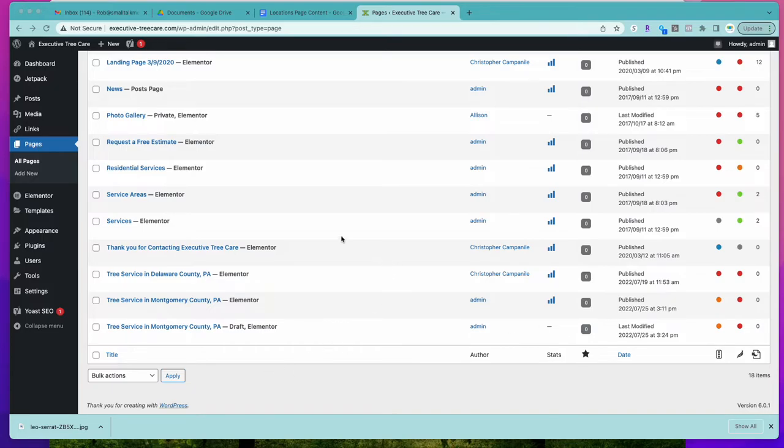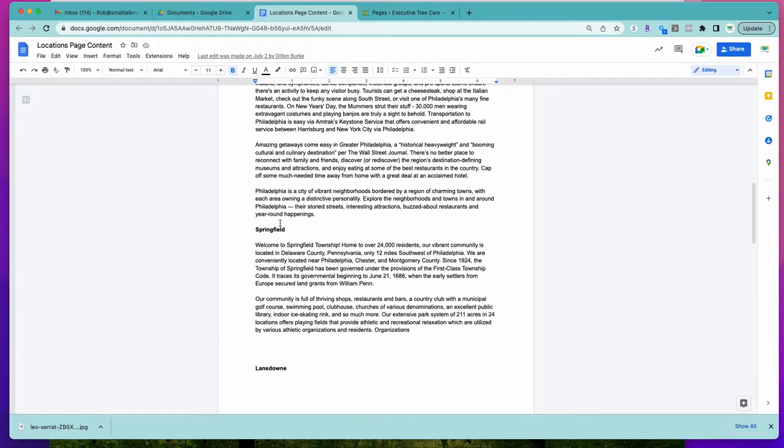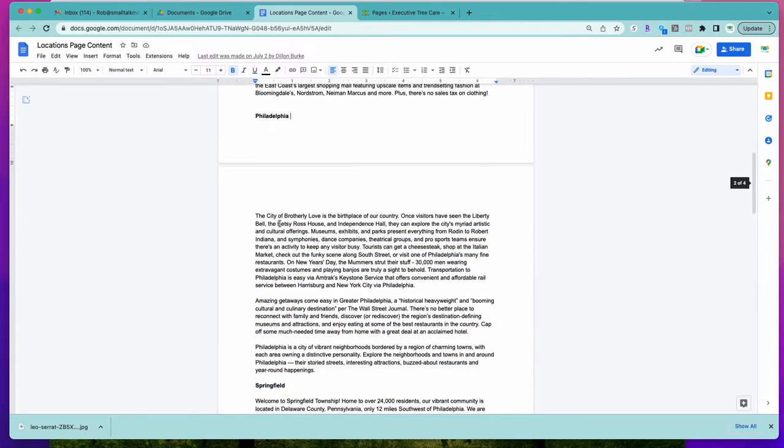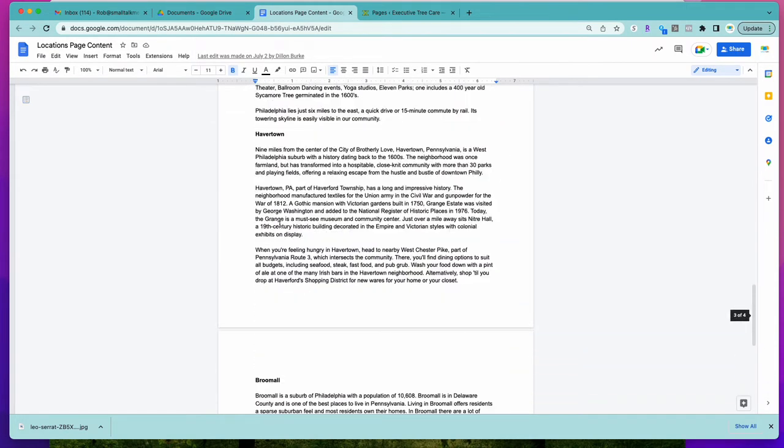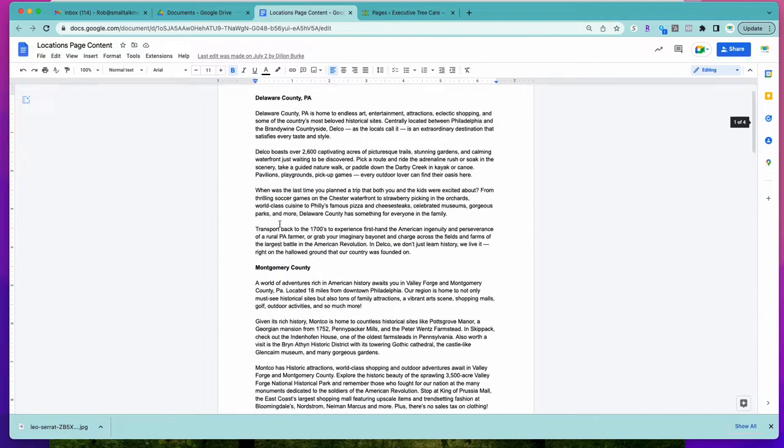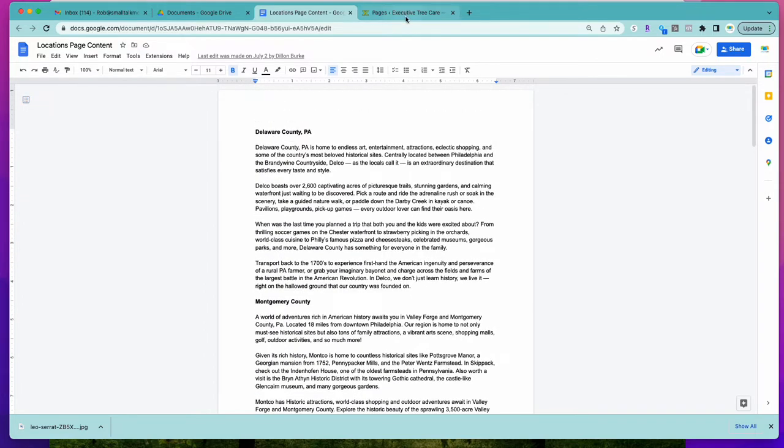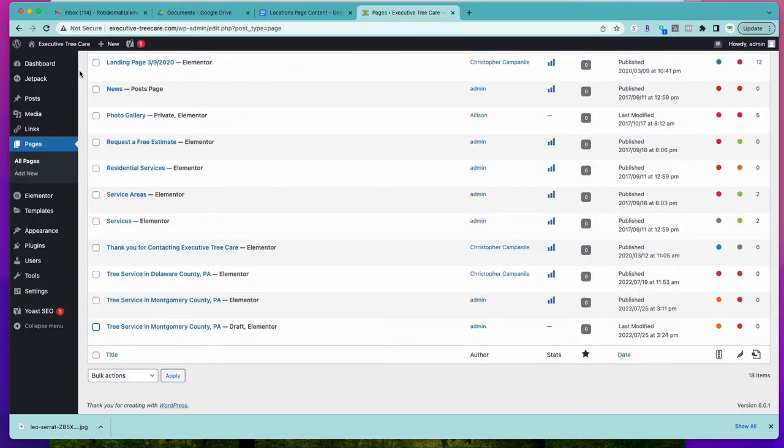I need you to work on... So you made this locations content page, which is awesome. So now what we're doing is we're utilizing this, right? The key is to get better SEO for this client, Executive Tree Care.